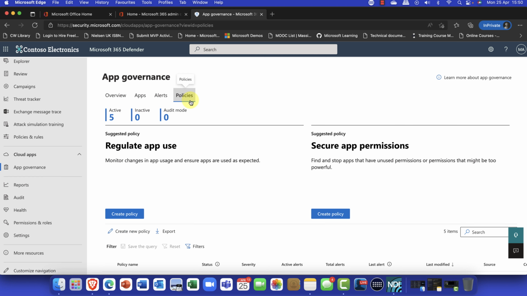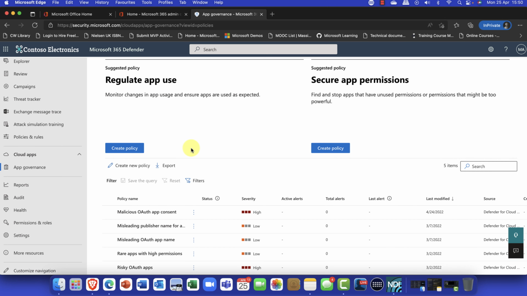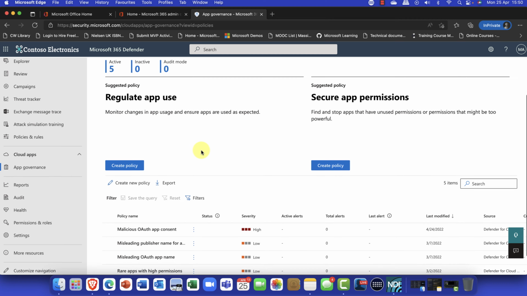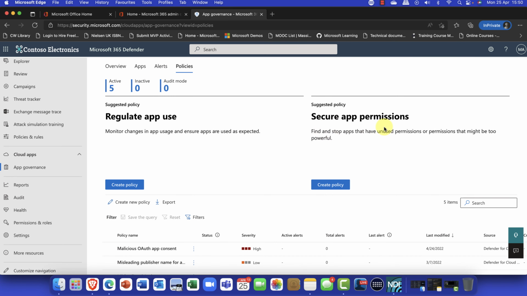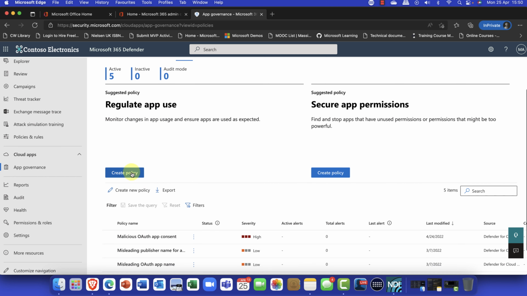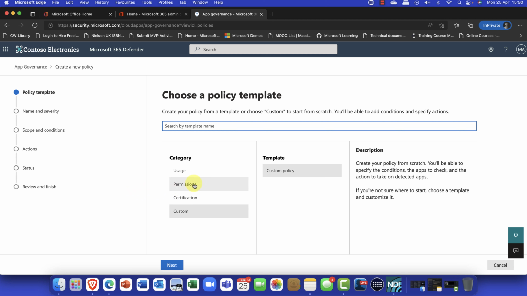So basically what we do is we start off here in policies. And you can see that we've got a couple of suggested policies. These are just suggestions here. So you can create a new policy. You can create, for example, a secure app permissions policy or a regulate app policy. So I'm going to go into where it creates a new policy here.